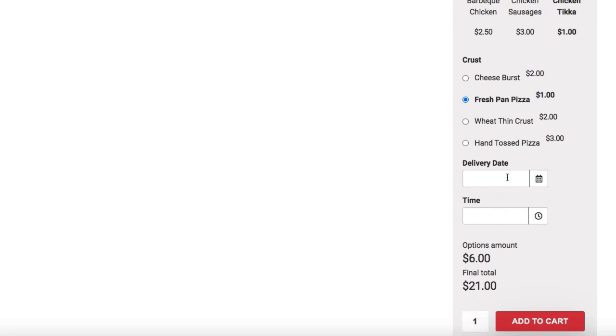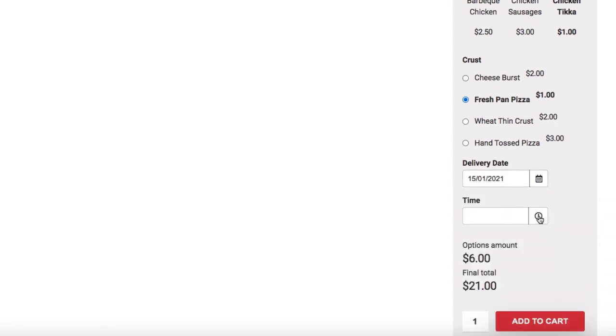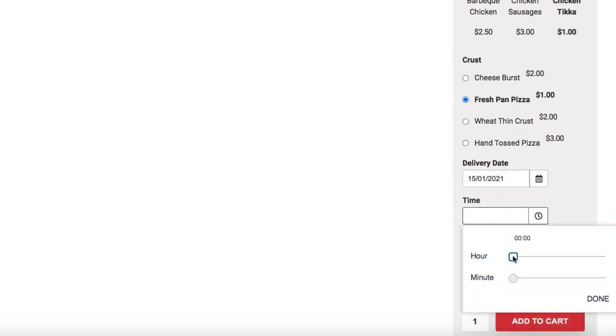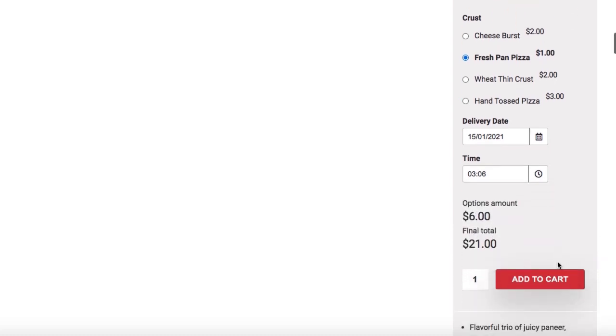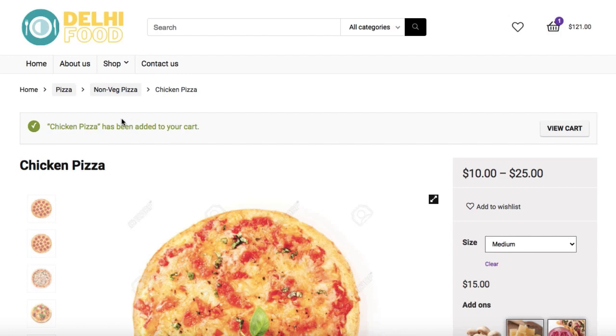They can also select the delivery date. So let's say we can select here 15th of January 2021, and user can also select the time from here. Then done. Now they can click on add to cart. So the product is added to the cart. Now let's click on view cart. So we will be redirected onto the cart page.